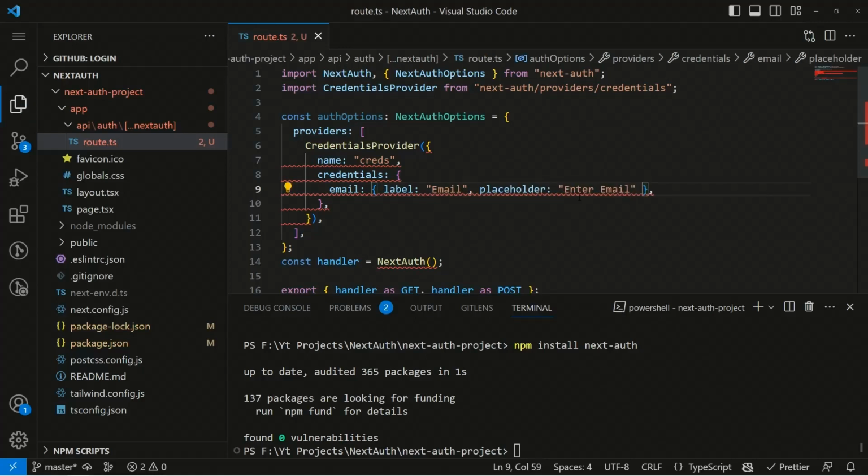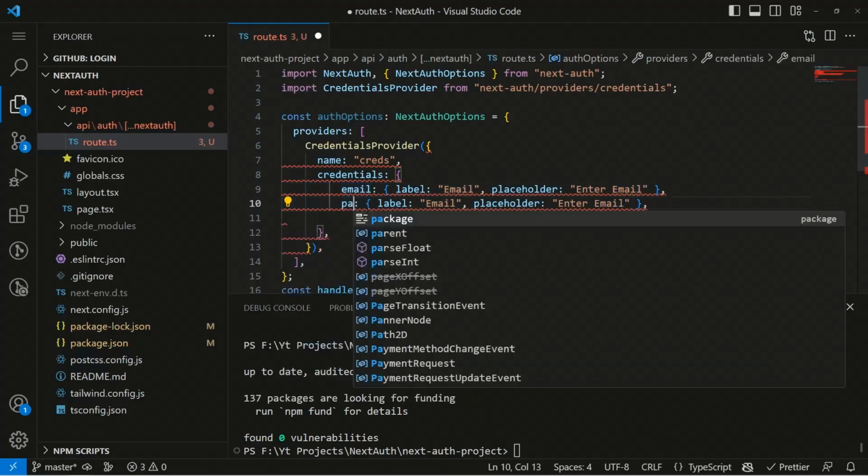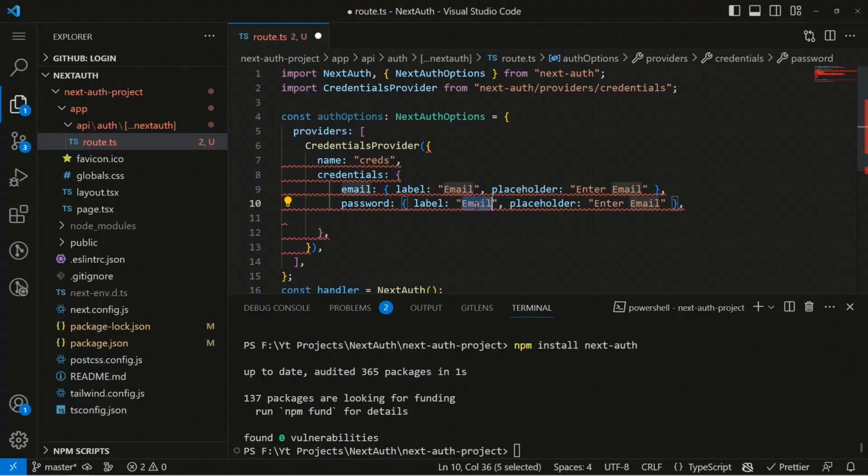And now we want to add the password as well. So we can copy that. We can paste that over there. So that should be equals to, we can have the password like that. So that should be label. We can have the password over there. Then we can have the placeholder. That can be, we can have the password like that.